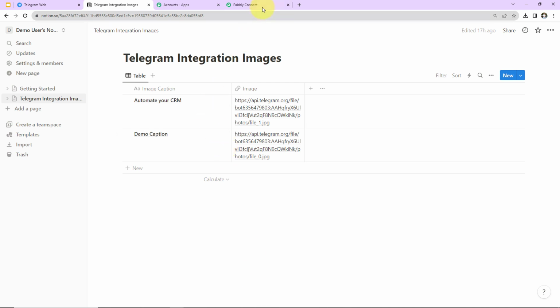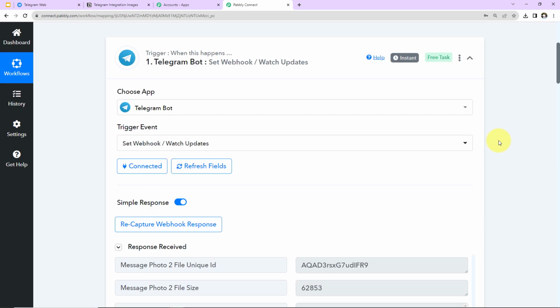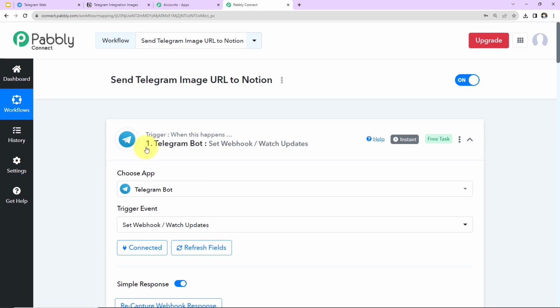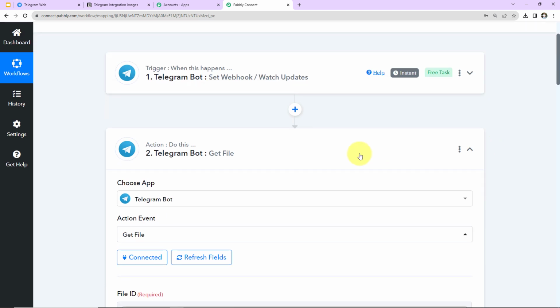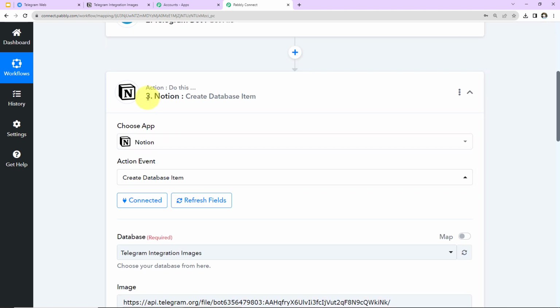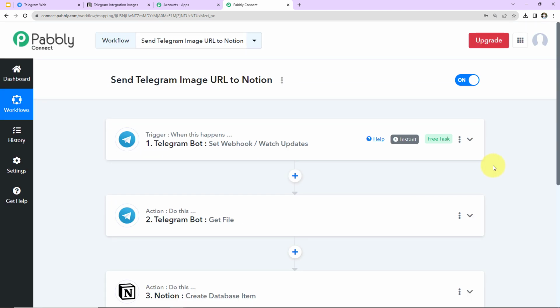Taking you back to Pabbly Connect, let's quickly understand what we have done. So here our trigger was Telegram bot. The event was to set webhook or watch updates. And then our first action application was again Telegram, where we had to get the file details that we had just uploaded. And then our action application was Notion, where we had to create a database item. I hope this is absolutely clear to you. If in case you have any doubt, you can refer to the workflow which is given in the video description.